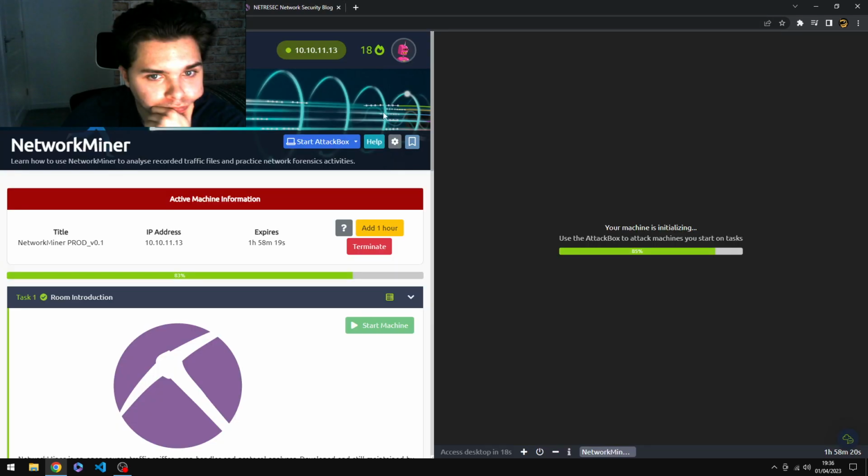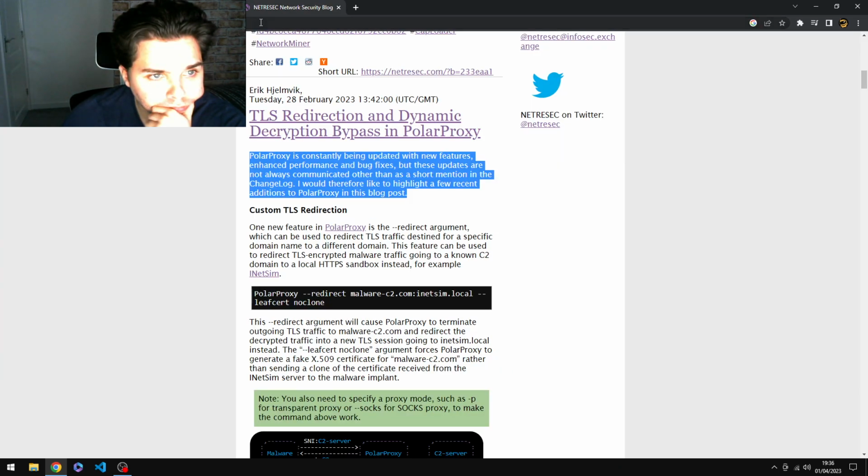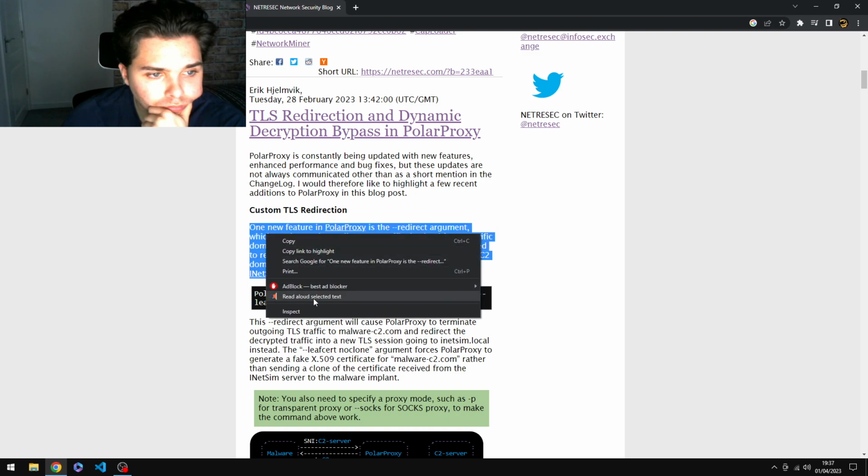PolarProxy is constantly being updated with new features, enhanced performance and bug fixes, but these updates are not always communicated other than as a short mention in the changelog. I would therefore like to highlight a few recent additions to PolarProxy in this blog post.